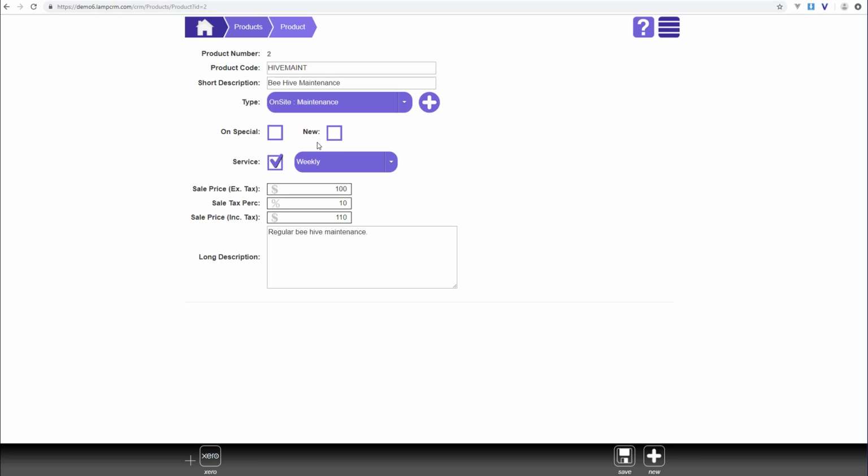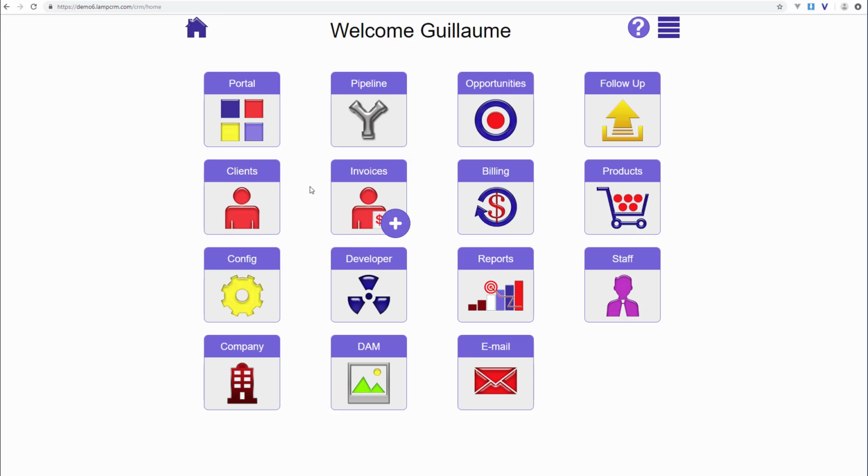So once you pick this product in your invoice, you will notice that it's a recurring service, right? And then we'll create additional invoices weekly. So the product is all configured and it's all saved. So let's create an invoice.